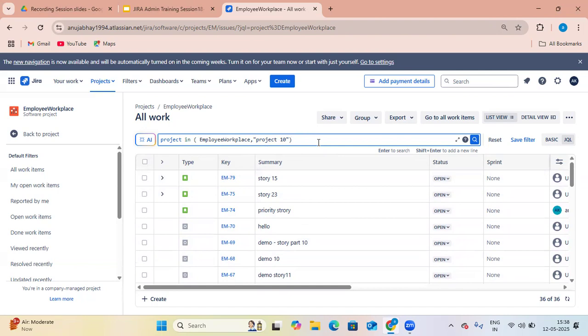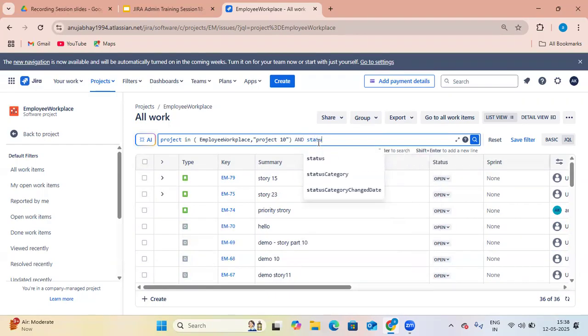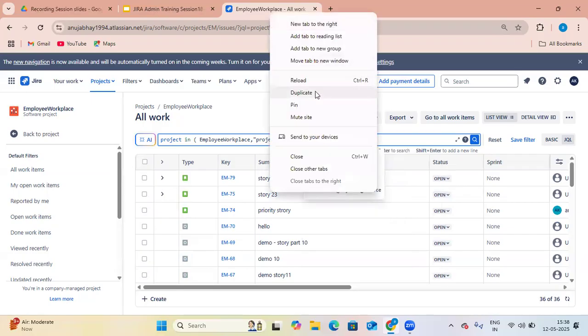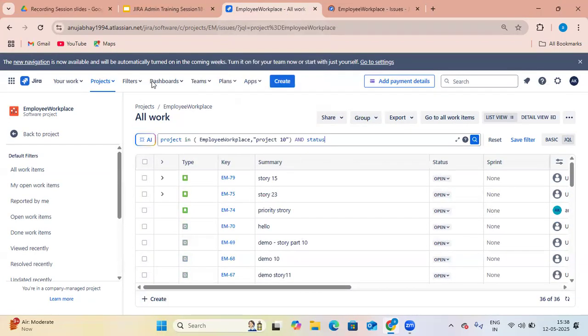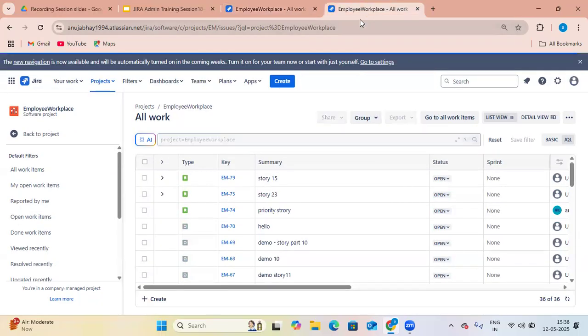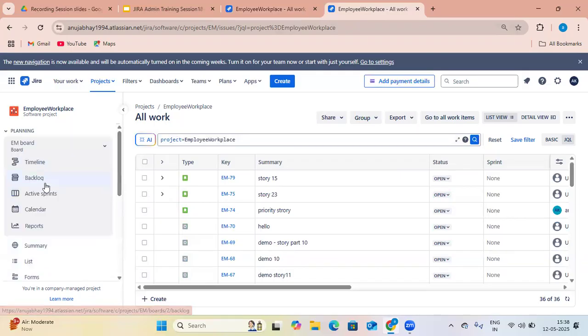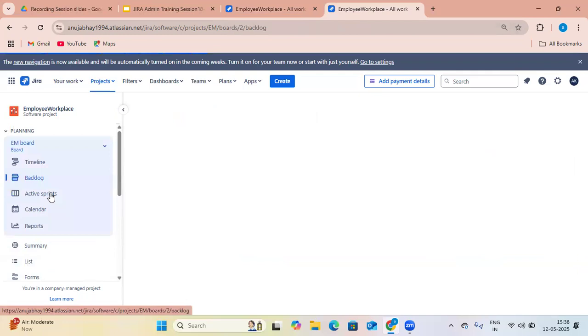Now moving further: the AND operator means checking two conditions, and status. Status means, let me duplicate this first. We will go to status. Here we will go to backend.